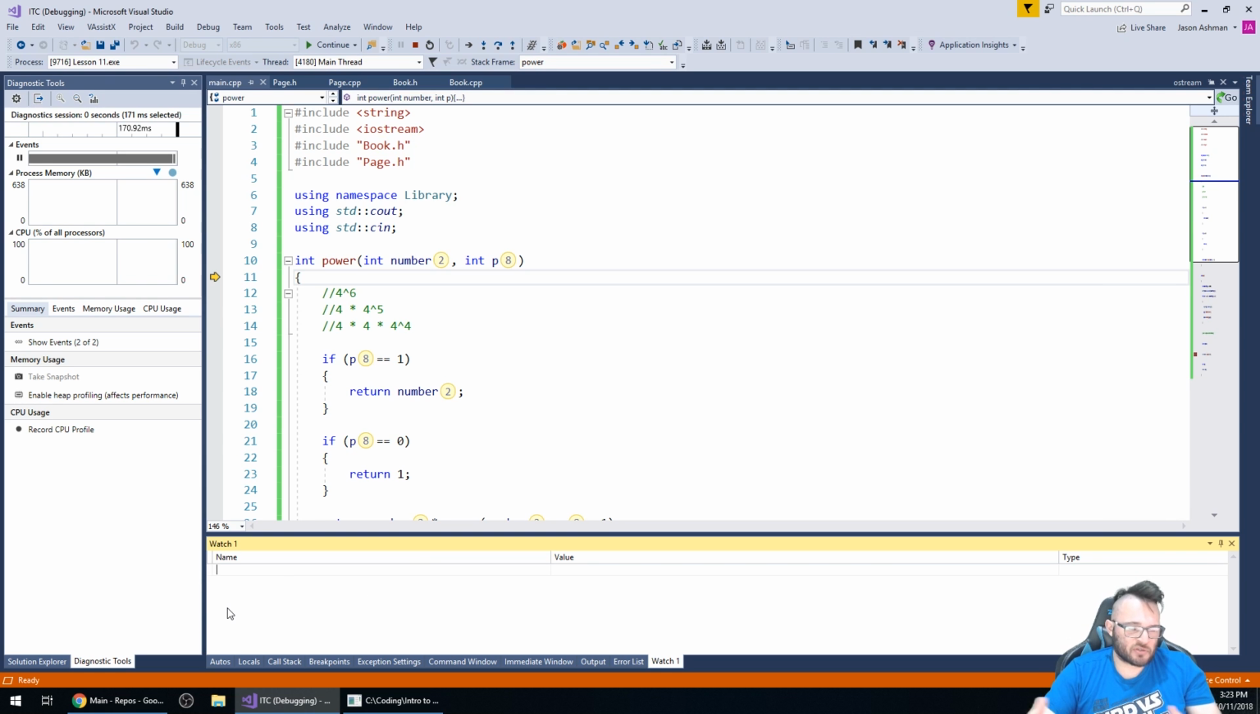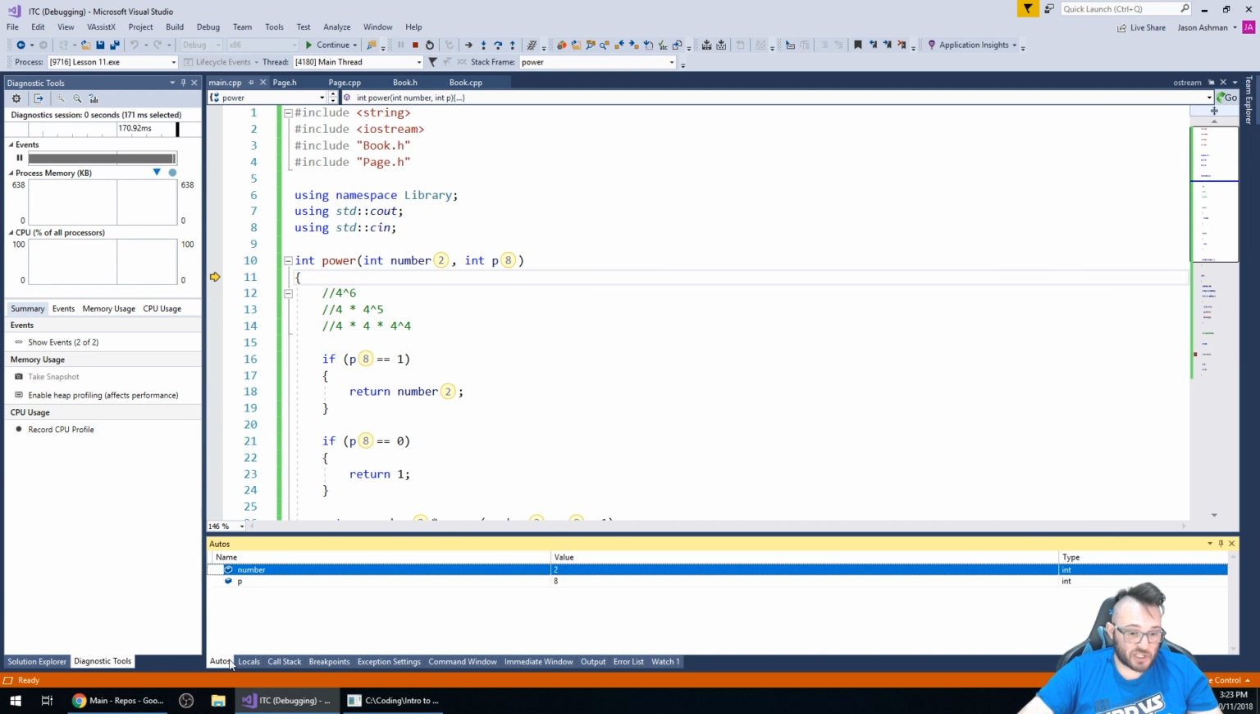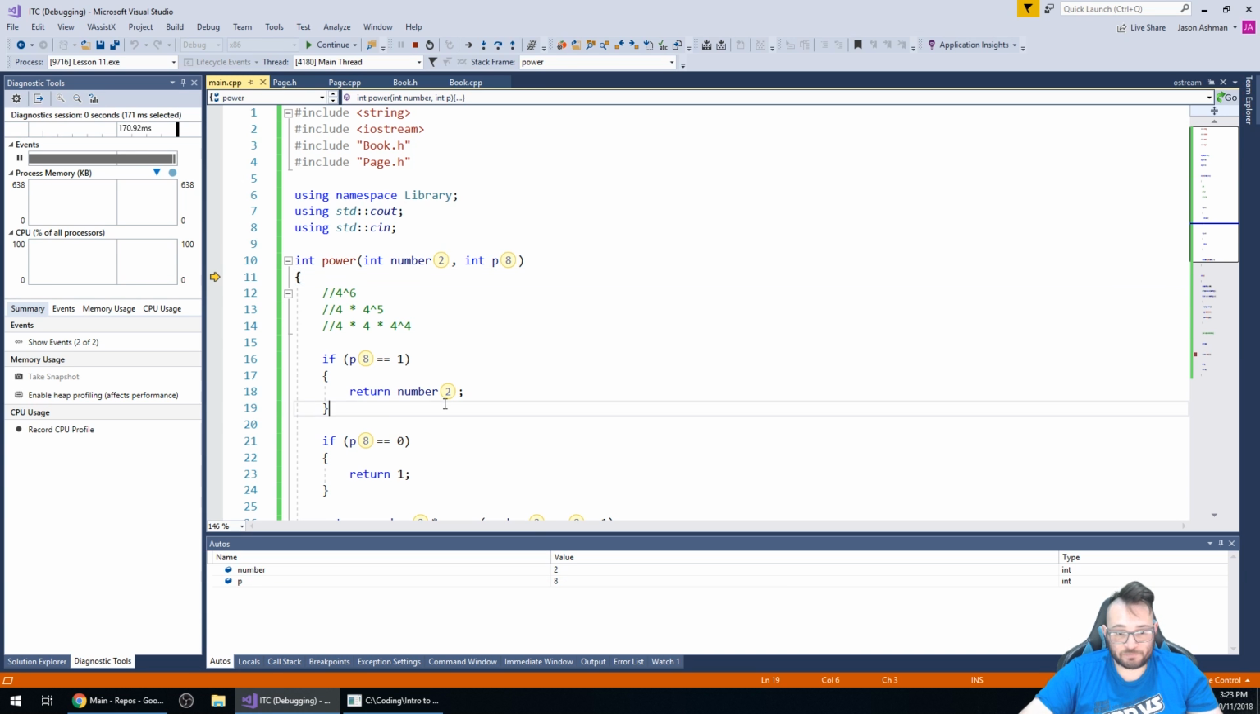So in the case of this, it's not really useful because I've just got two numbers. But maybe you wanted to watch the number of current pages change in the book, and you could put it in here. And I'll do that for you till after this and show you how that works.